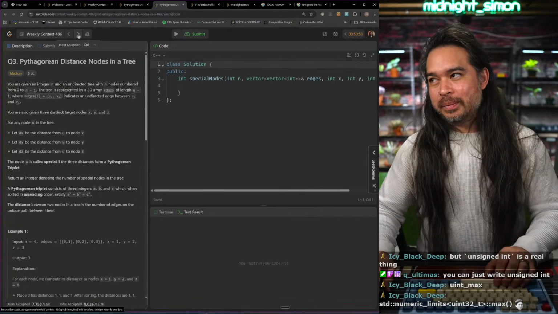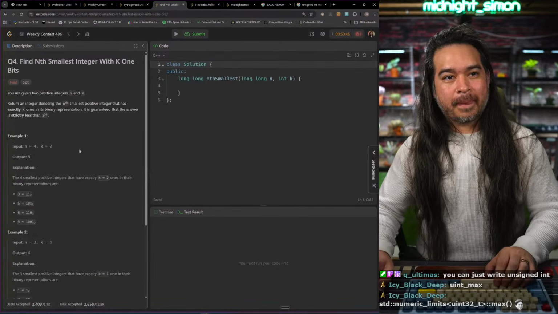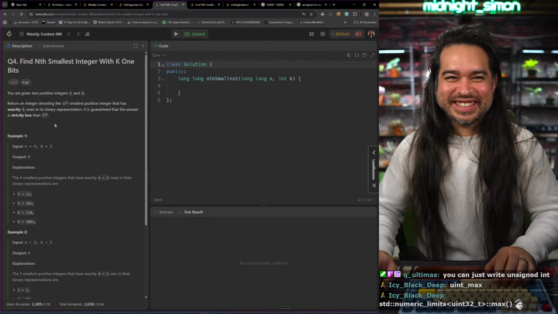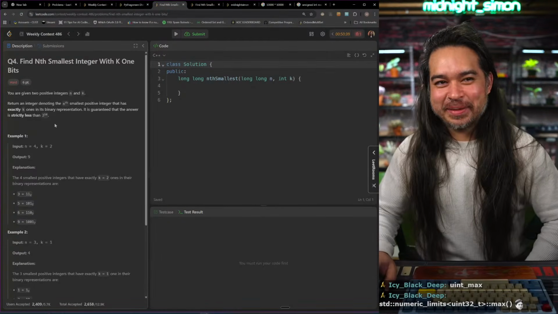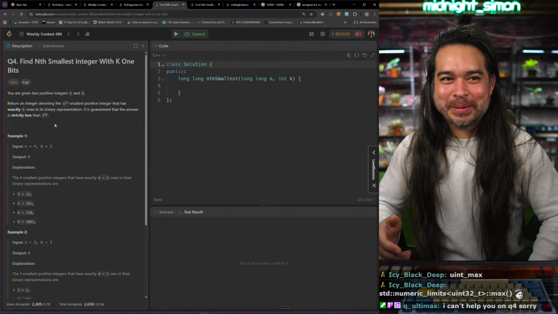Alright, man. Should we do another one? Numerical limit. Get out of here with that, man. It's too much to type. I can't even remember uint32_t, man. How am I gonna remember all that?